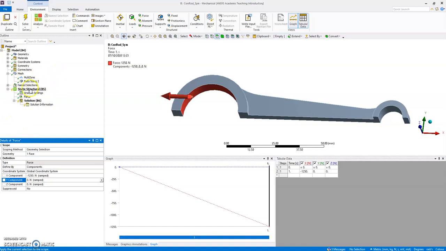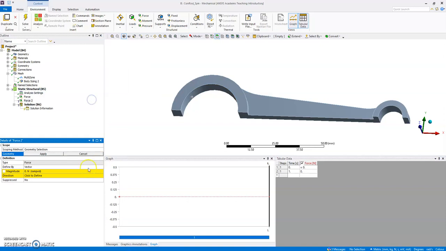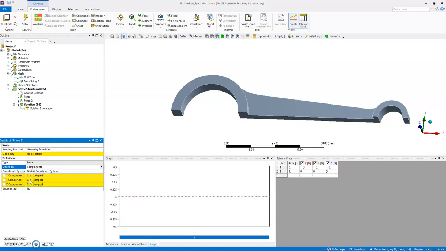Let's insert the opposite, balancing force. I could use vector and select a direction, but it's sometimes fluffy. Component gives more freedom.